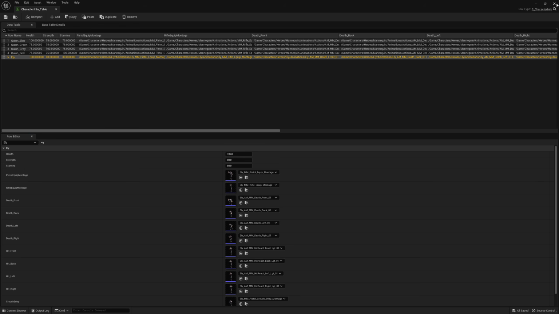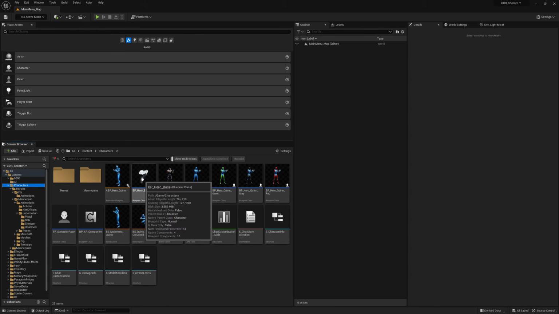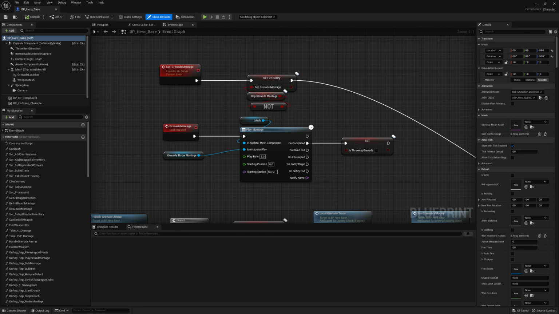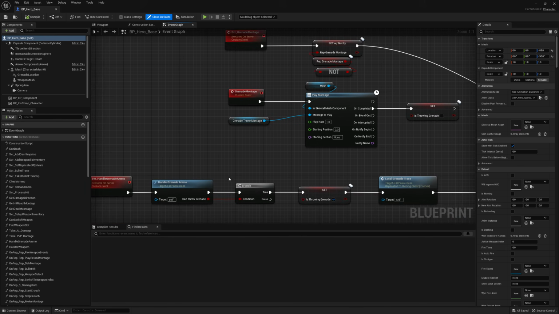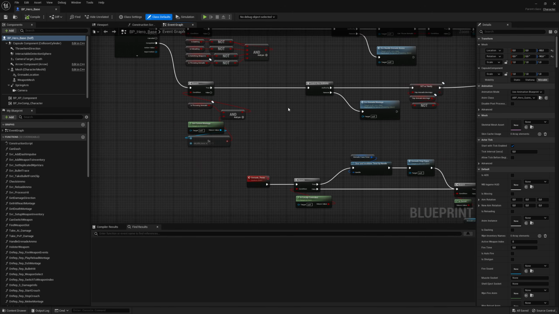Save the new data table and close it down. So we need to set that stuff up in the character as well. So let's go back to our hero base character. We can pretty easily set most of, or actually all of these animations in our set model and skin event. These animations don't change during the game. They belong to the character you chose, and it's not like the set weapon cosmetics. They change when you switch weapon or something.